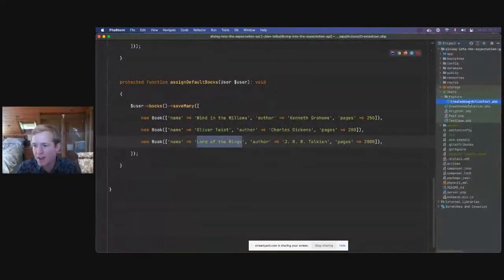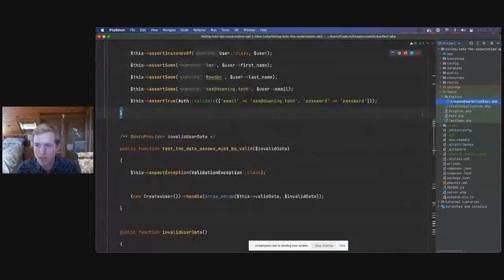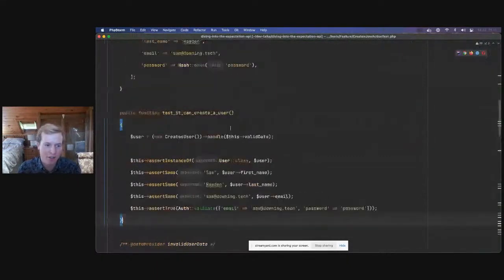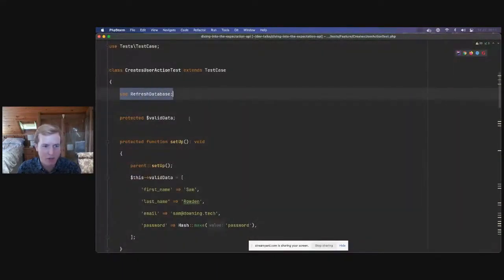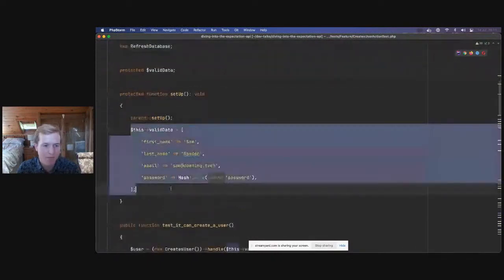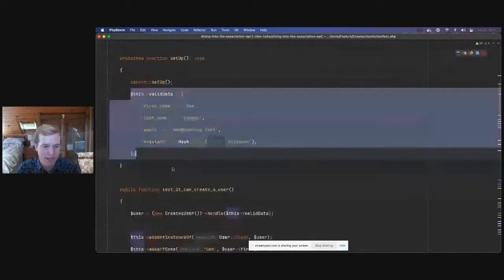Now, I've already gone ahead and written a PHPUnit test case for this action. So let's just have a quick look through it. You can see we're using the refresh database trait that comes with Laravel so that we can perform database tests. And we set up some valid data that we can reuse throughout this test.